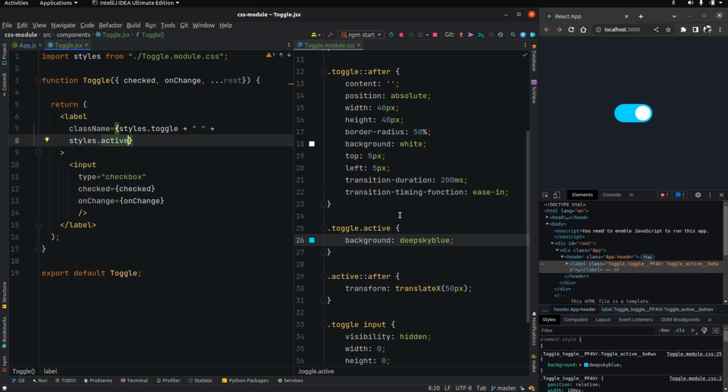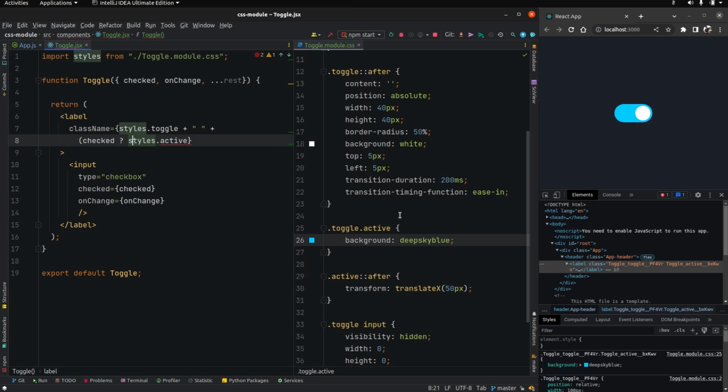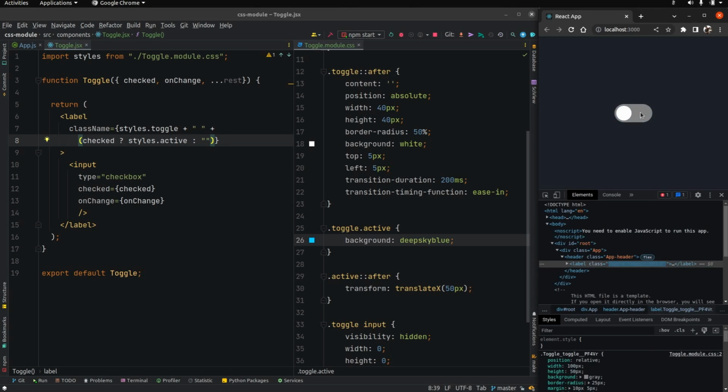I only want the active class to be applied when the checked variable is true, and we can do this with a simple ternary expression. If checked is false, return an empty string. Make sure to surround the expression with parentheses, because the ternary operator has a lower precedence than addition. Save the file and check out the results.